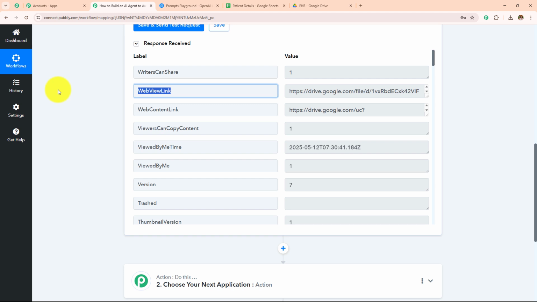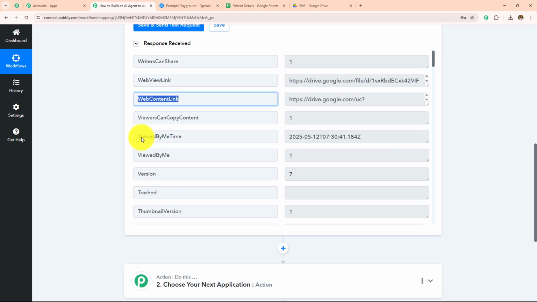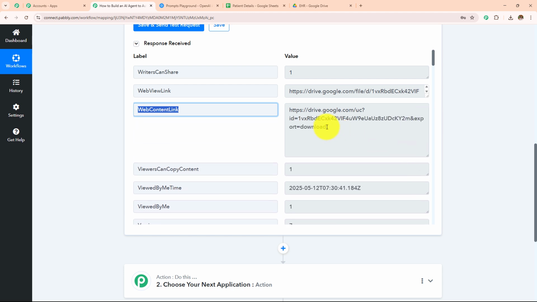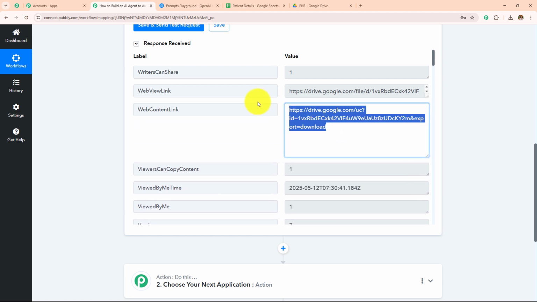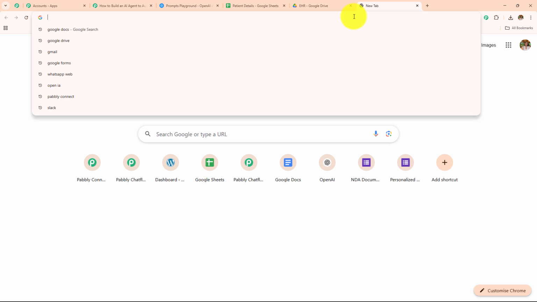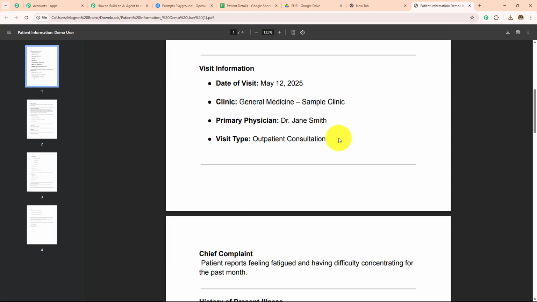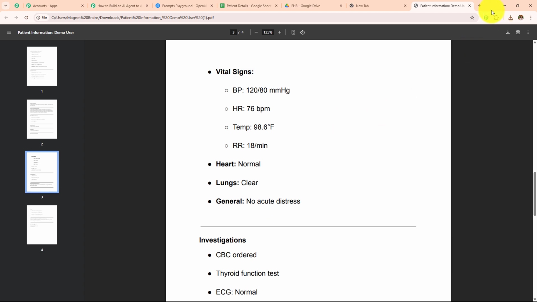Now I'm going to click on the save and send test request and we are going to receive the response. Here I have received the response, and now what I'm going to do, I'm going to click on this web content link. I'm going to copy this web content link, paste that in a new tab, and let's see whether this is the same file which we have uploaded in the Google Drive or not. And it has been downloaded. I'm going to open this and this is exactly the same file which we have uploaded.